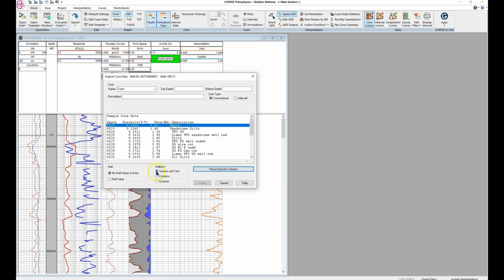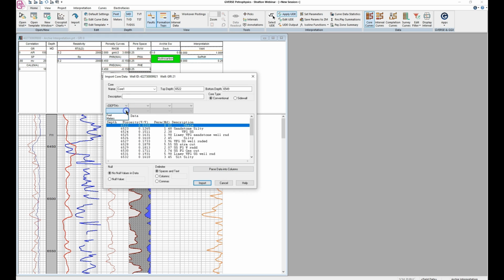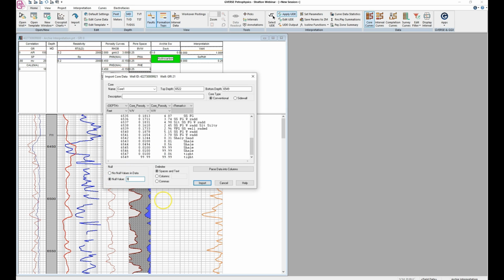It's an ASCII data file where the delimiter is either space, text, or columns. Highlight the first line of data and then parse the columns so I can then give it the correct units. So depths in feet. Porosity, so that's going to be core porosity. Permeability, that's going to be core permeability, and then this is description, which will be in the remarks. Now sliding down, I see that the null values are 99.99, so we'll put that in here, 99.99, and then import.